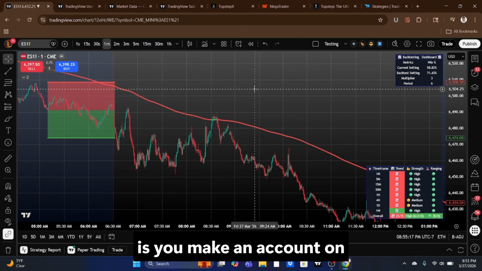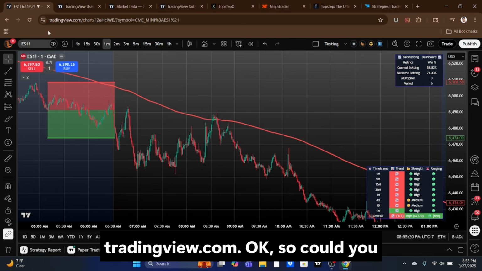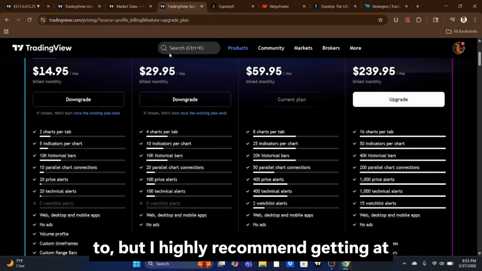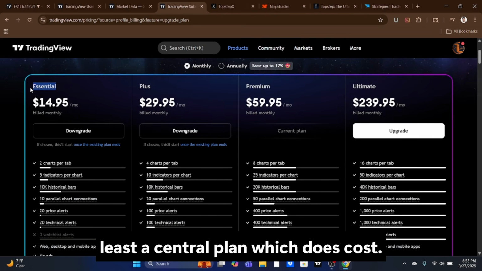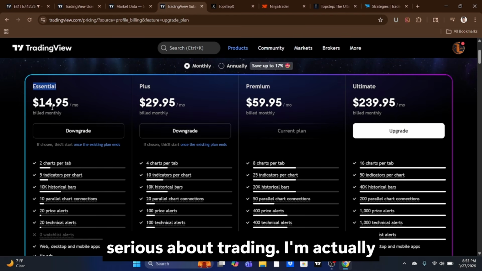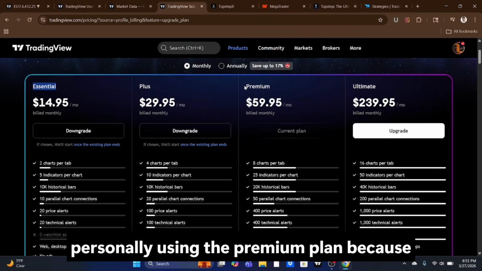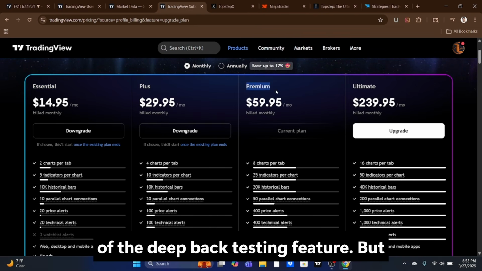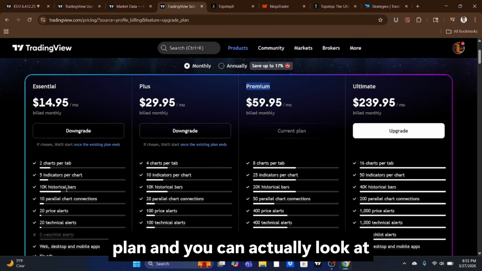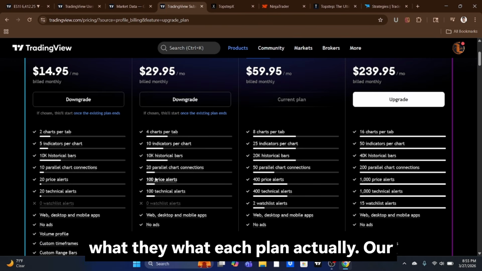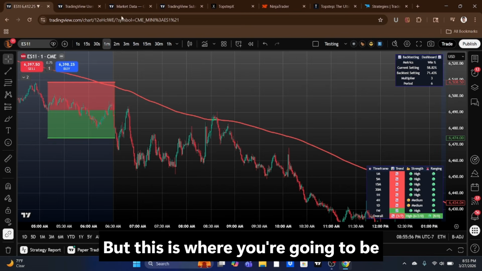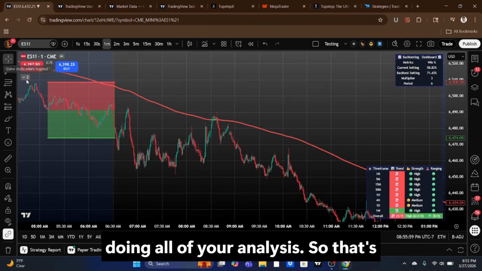So basically, let me give you step number one. Step number one is you make an account on TradingView.com. You can use the free version if you want to, but I highly recommend getting at least the Essential plan, which costs about $14.95 per month. I'm personally using the Premium plan because of the deep backtesting feature. But if you're really serious about trading, I would highly recommend getting a paid plan. You can look at what each plan offers and go from there. This is where you're going to be doing all of your analysis. So that's step number one.